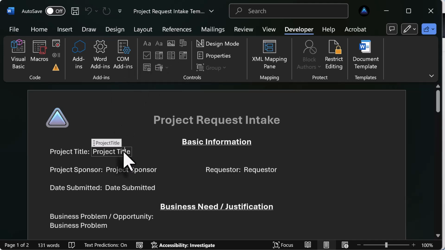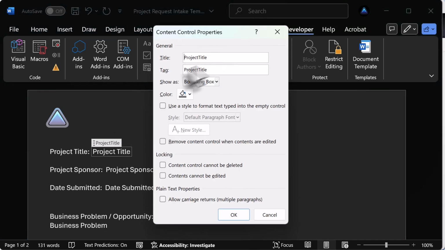And then you want to select it, and you want to go to the properties, and you want to put a title in here. I usually put the title the same as the SharePoint field just to make things easy, because what you're going to do is line these things up, and you're going to say, okay, the project title goes for this control area. That way you compare things correctly and you don't misalign what's supposed to be where.